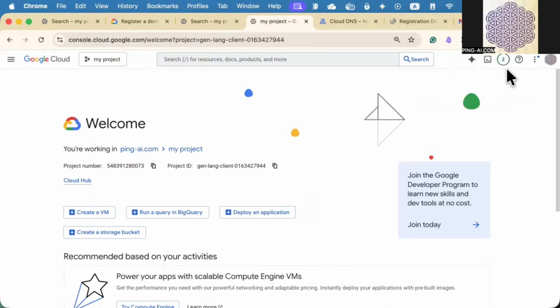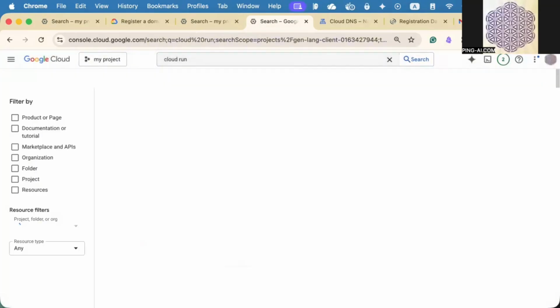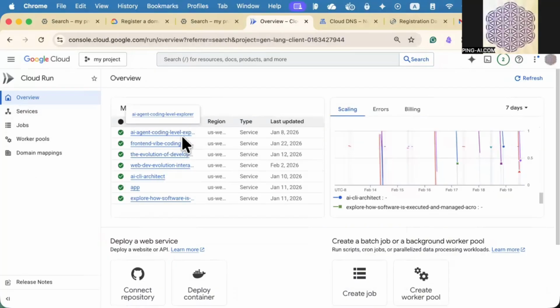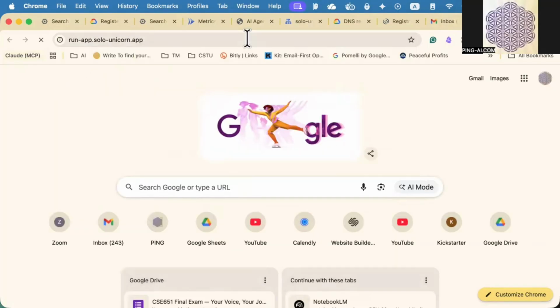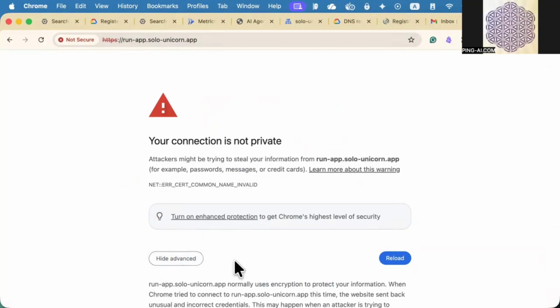Go to your Cloud console, and then Cloud Run, right? So you go to your Cloud Run area. So those are the previous apps you're having. So earlier I had the connection is not private error because I was setting up the DNS server on the record directory.